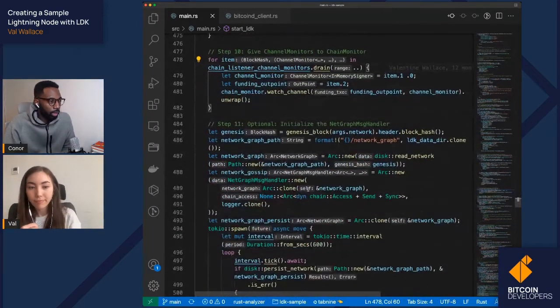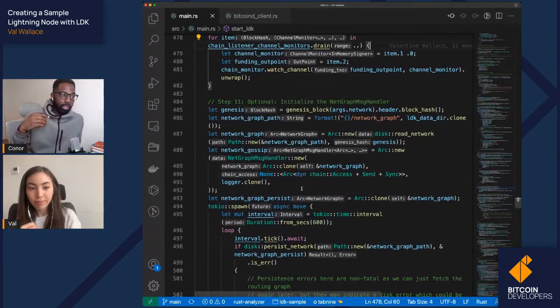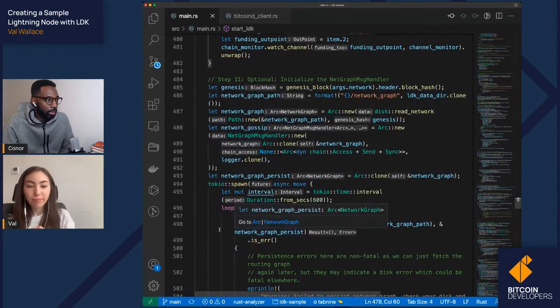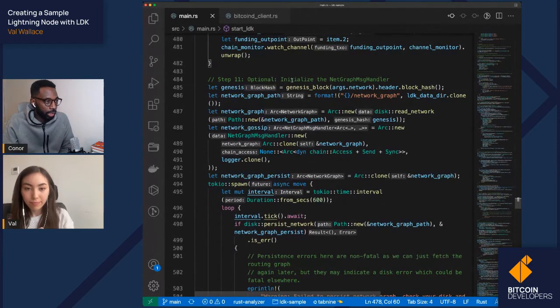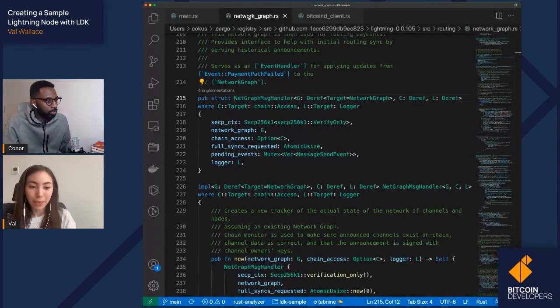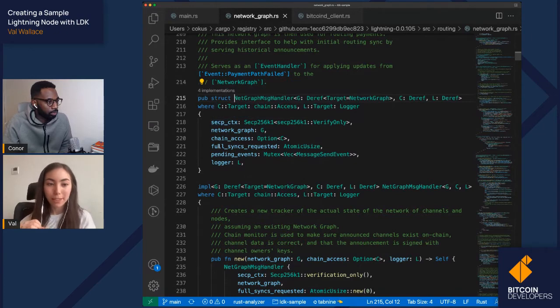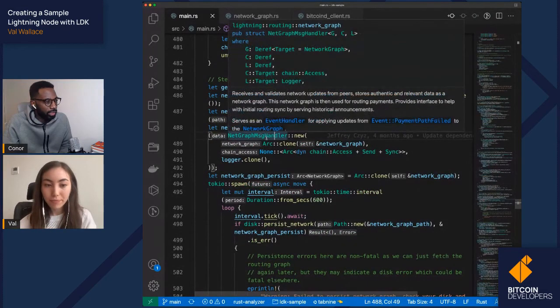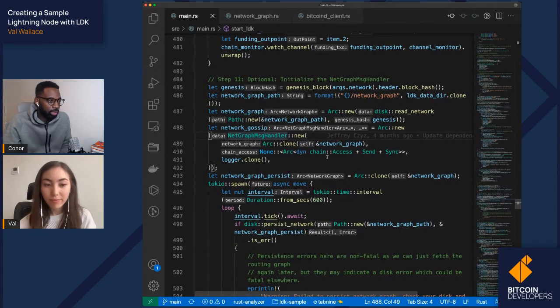Awesome. All right, we'll keep going with these steps, and then we'll go into the event handling to show that as well before finishing up. We'll continue to whiz through this a little bit, and then we've got this idea of an optional initialization of a net graph message handler. That is just the network graph. Matt likes this name, but I would rather we just call it the router, because that's kind of what I think of it as. But to be fair, it does do network graph stuff. It takes information about gossip messages from the Lightning protocol, like this channel's open, or this channel's closed, or these fees changed.